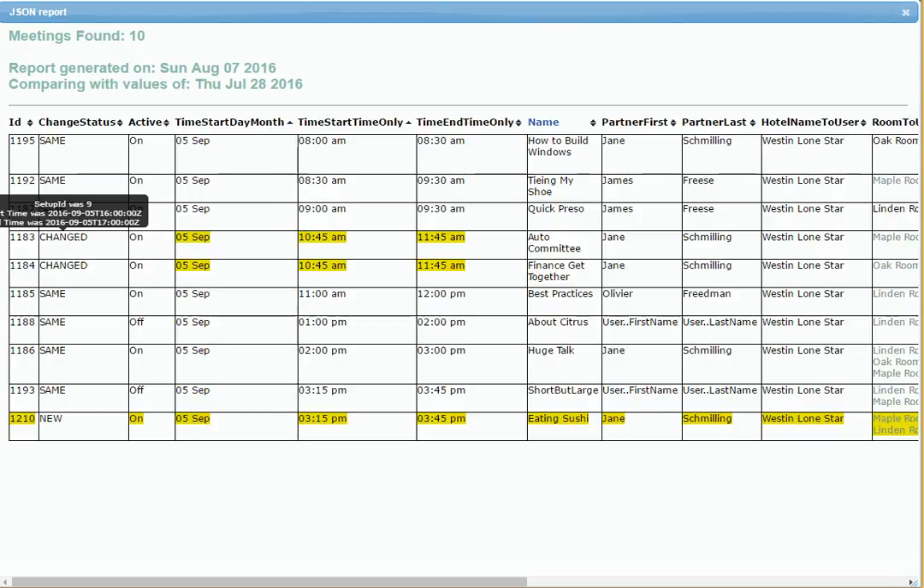I can even highlight this status change and it will tell me exactly what the old times were. It will do that, by the way, in GMT. You'll have to do the translation yourself. This line at the bottom, that is a meeting called Eating Sushi, was created again after July 28th, so it's considered new, and it starts at 3:15 and so on and so forth.